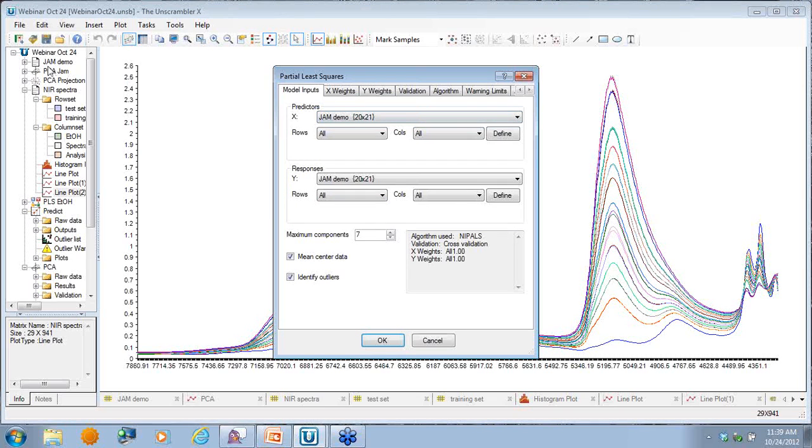And in this project I have numerous data matrices. I need to make sure that I choose my correct data matrix, in this case my near IR spectra. The rows, or the samples I'd like to use for my analysis. Here I want to use my 15 training samples. The columns, I'd like to focus just on this analysis region of 941 variables here.